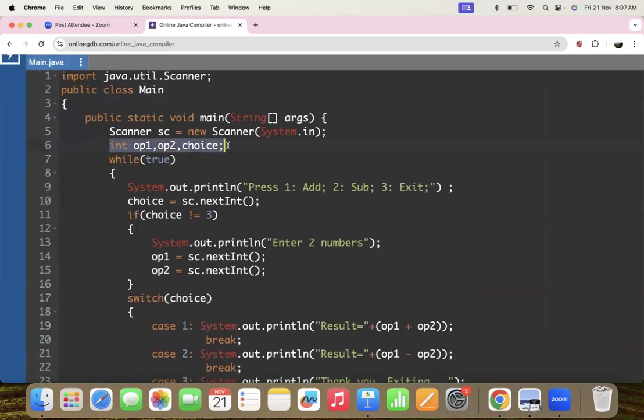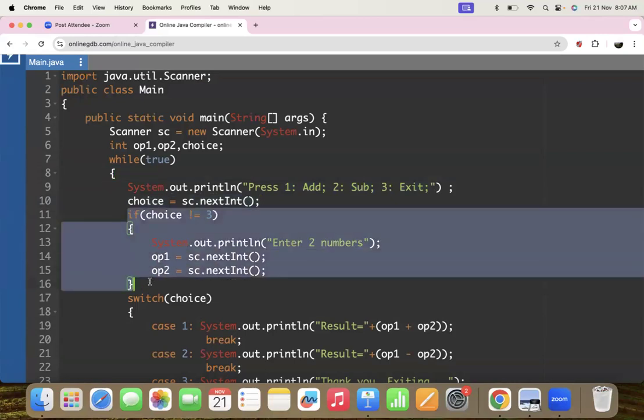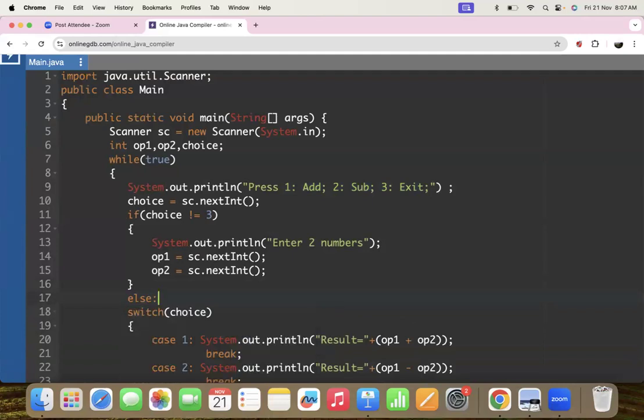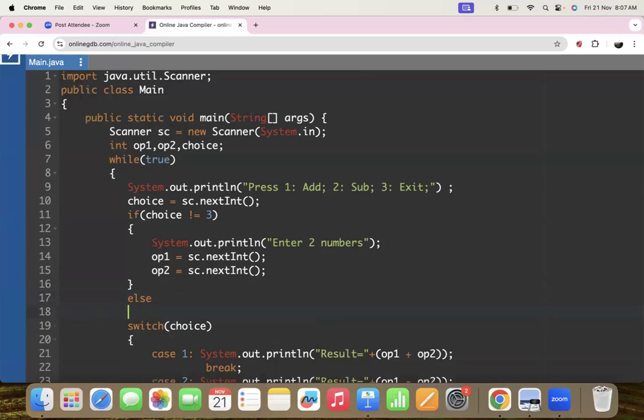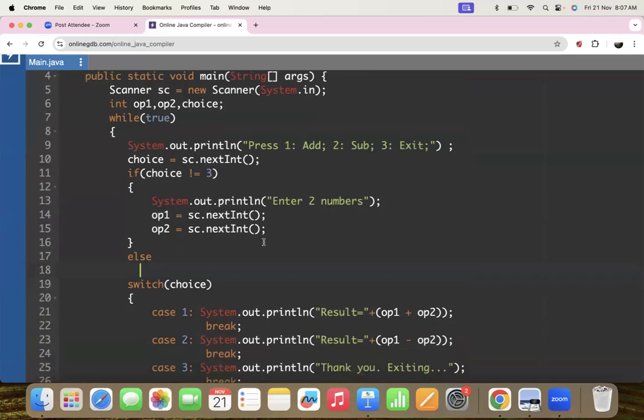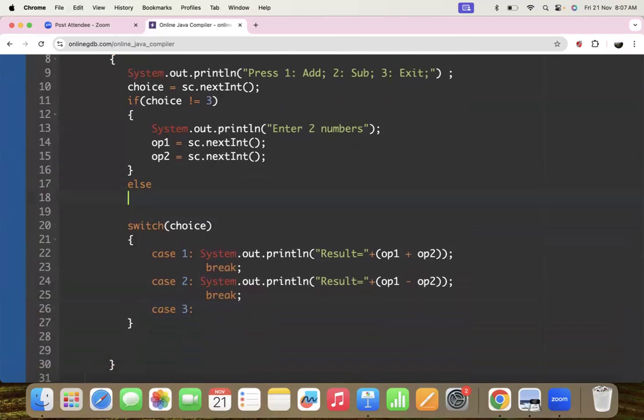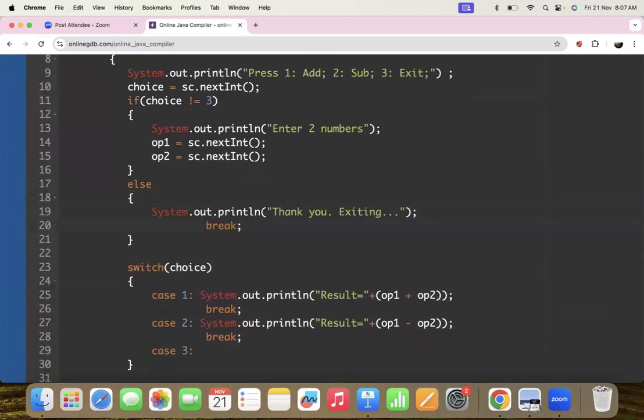I'm declaring 3 variables. This is an infinite loop. Everything is infinite. Now I'm getting the choice from the user. If choice is not equal to 3, get the numbers. Else what you can do? Else you can just break. So here, instead of me putting this here, I can put it there. Else what I can do is, I don't require a case 3 at all here.